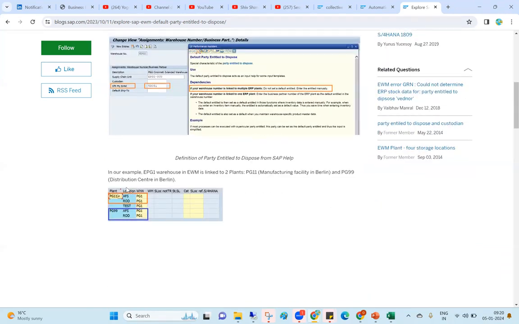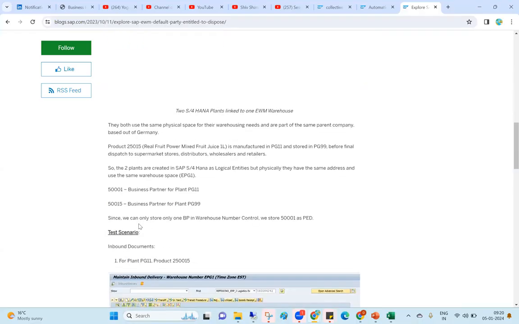But honestly, what the scenario is, I will tell you. For the same warehouse, I have multiple plants assigned. More than one plant assigned. It is possible, more than one plant using the same warehouse facility. Now what happens is, because those are two different plants, like you see over here, PG11 and PG99, I have two different parties entitled to dispose, or the business partners assigned to those two plants. Getting it? Now, what was your question? Can you please repeat that question again? Do we need to assign PED for the warehouse?